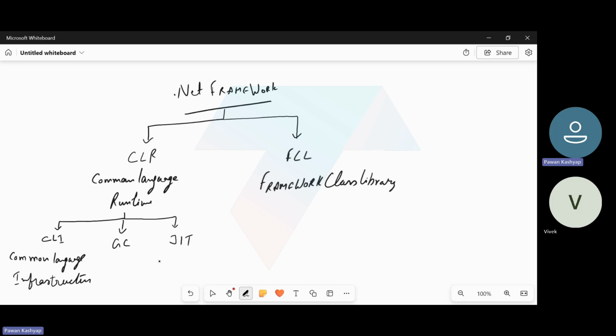Okay. And GC is garbage collection, the garbage collector. And JIT is the just-in-time compiler.